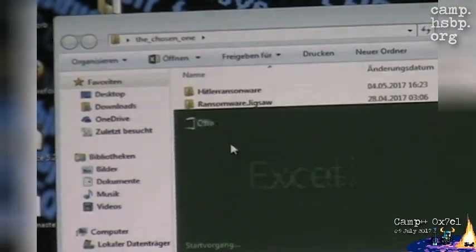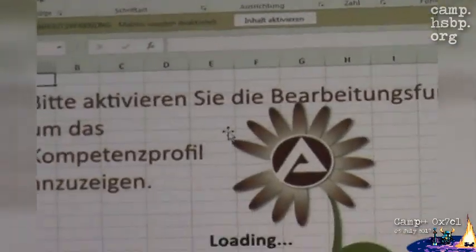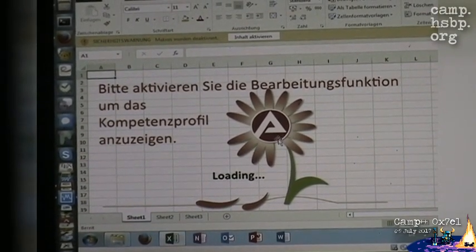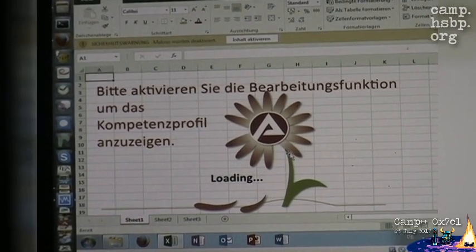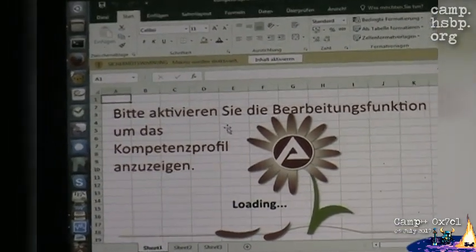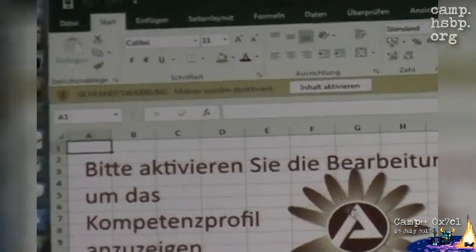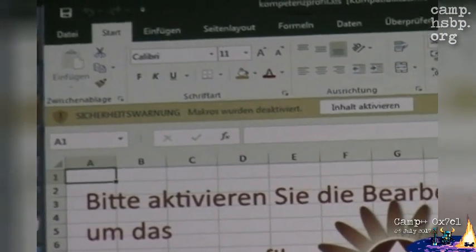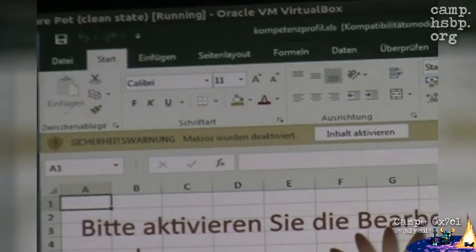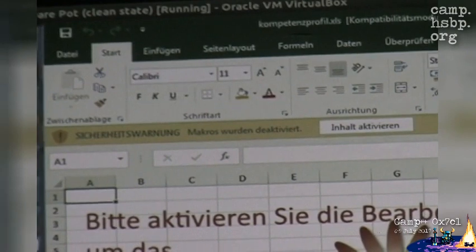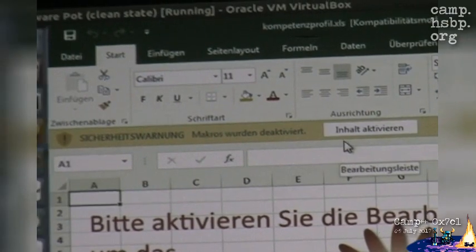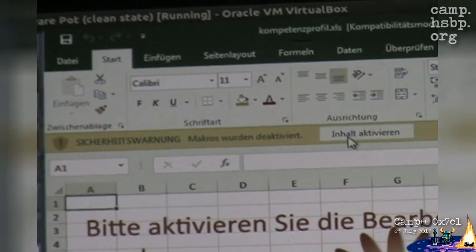So when you open it, it's like that's the local job administration in Germany, and they give you jobs in Germany. So if you have no job, you go to them and they show you where you have to send applications, all the stuff, and they give you money if you are unemployed. And yeah, that's like an Excel file, and they tell you, yeah, that's like some competence profile of the applicant, and you should activate macros to see the competence profile. So really the Office people think it's a legit file, and they activate the macro, and then it's not working. And in this case, I don't know, it's not working if I activate the macros.